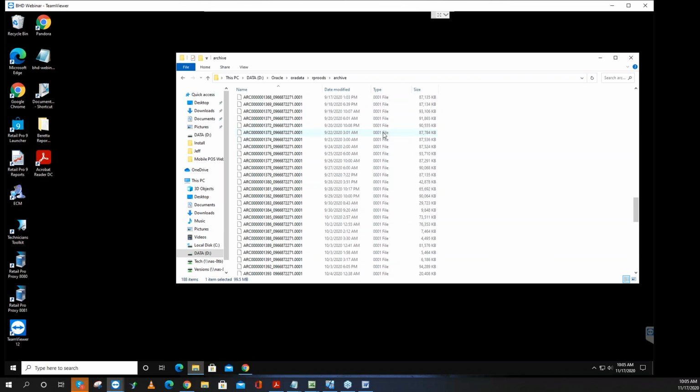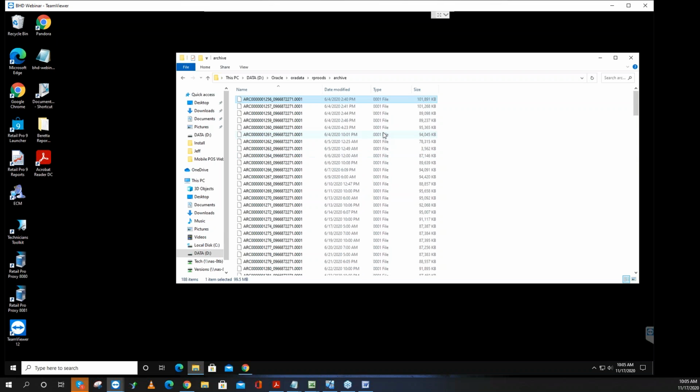Now, archive files, what are they used for? Why are they here? Archive files are used to rebuild history. So if I had to restore a backup from 3 days ago and I had the archive files from the last 3 days, then in the Technician's Toolkit, I could use them to rebuild all the history. That's what archive files are for.